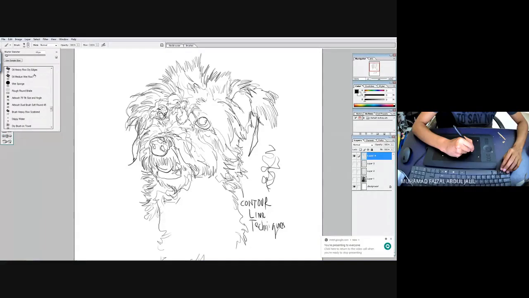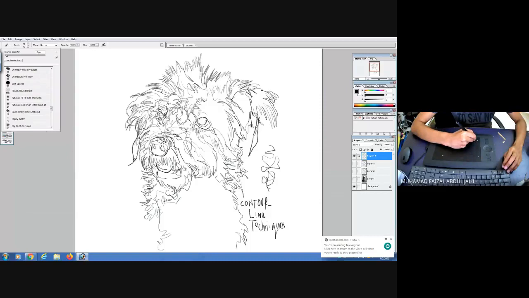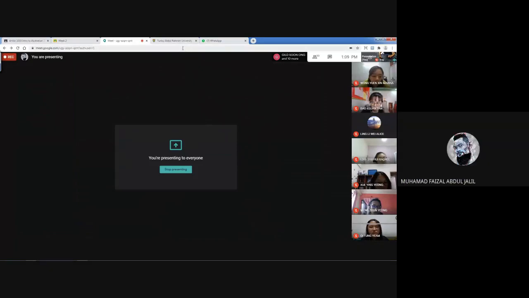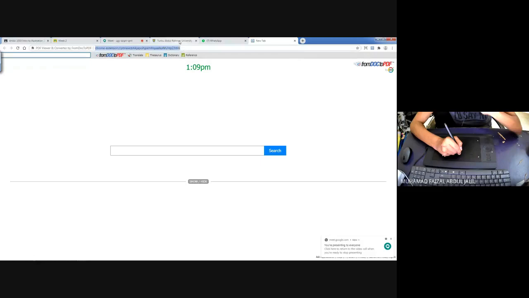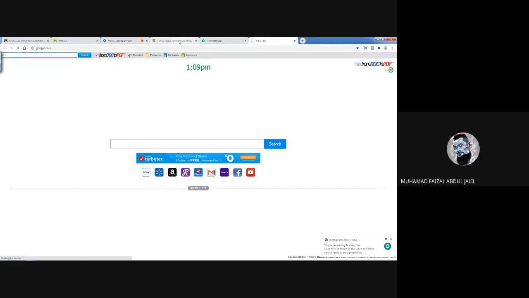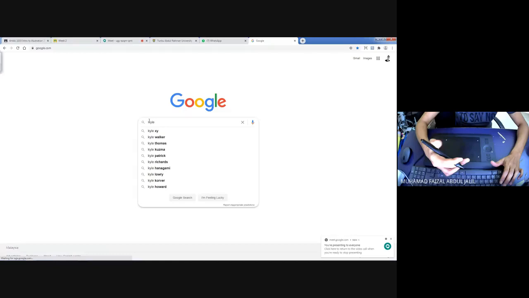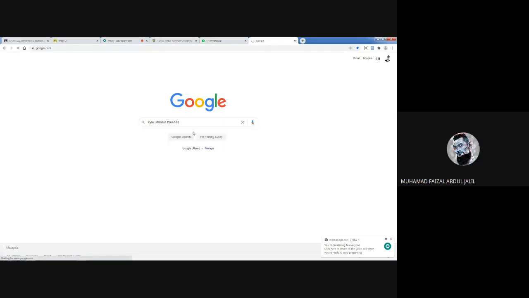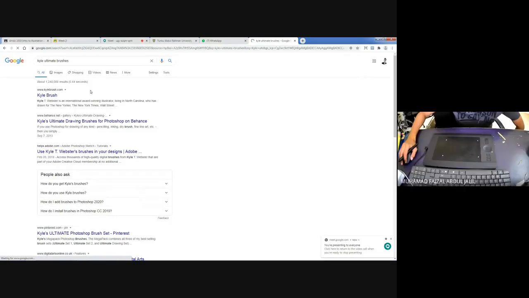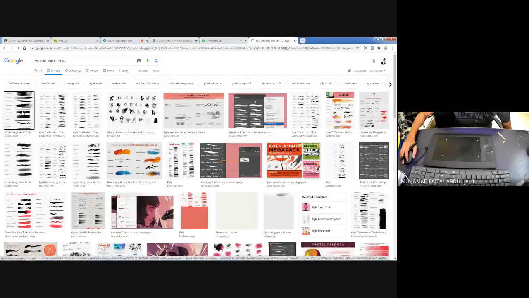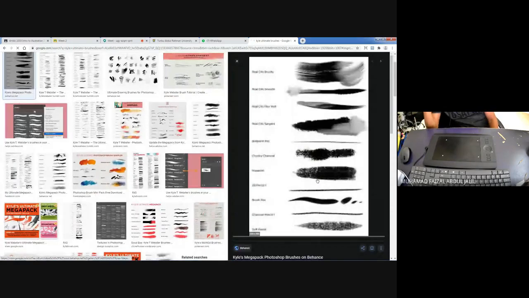So these brushes, if you use the CC version, it might not have them because they have different kinds of brushes. The brushes that I find in Adobe CC, 2018, 2019, they have a kind of brush that they call Kyle Ultimate Brush. They have this built in.